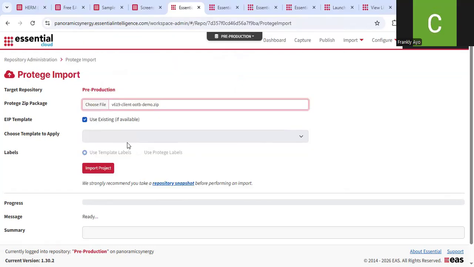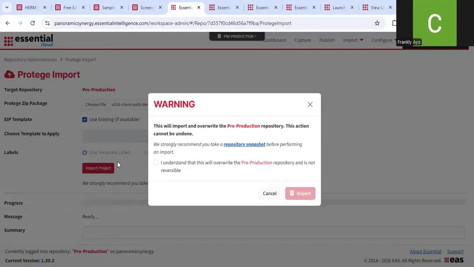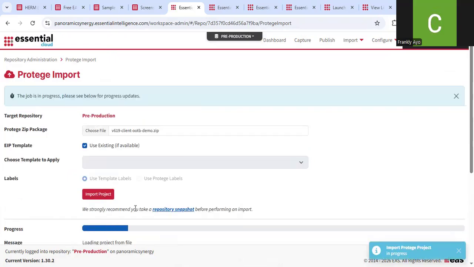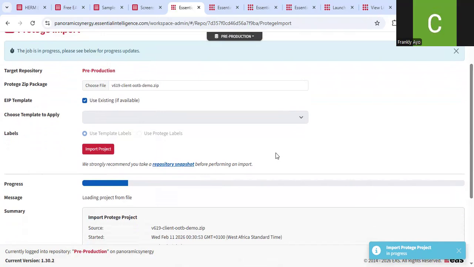I've attached the file, and all I need to do is click on Import Projects. I click on Import Projects. I understand what I'm doing, and I'm doing this in my pre-production repository. You can see it has started. I will just wait for some time for it to get completed.